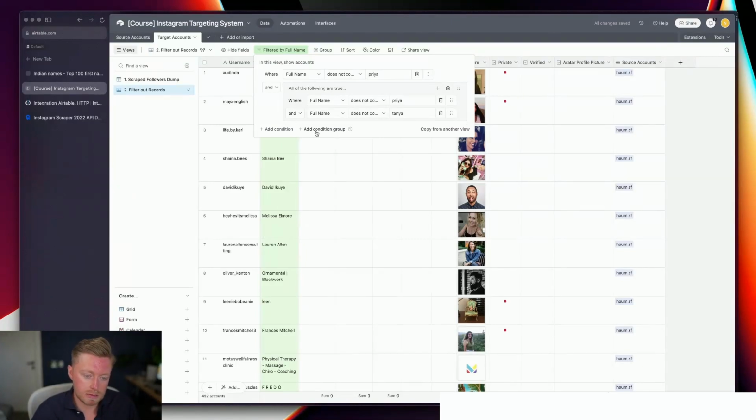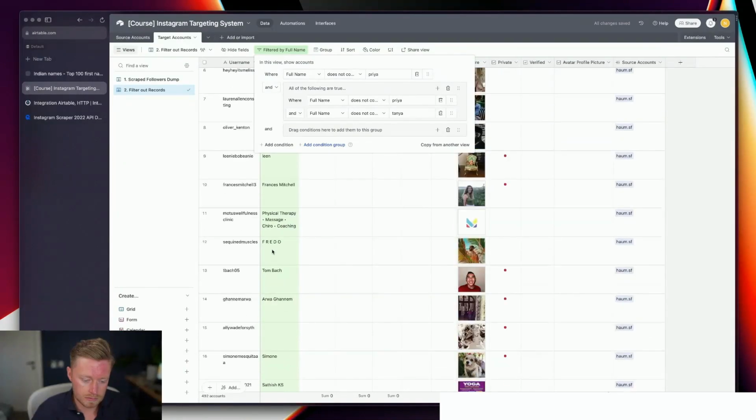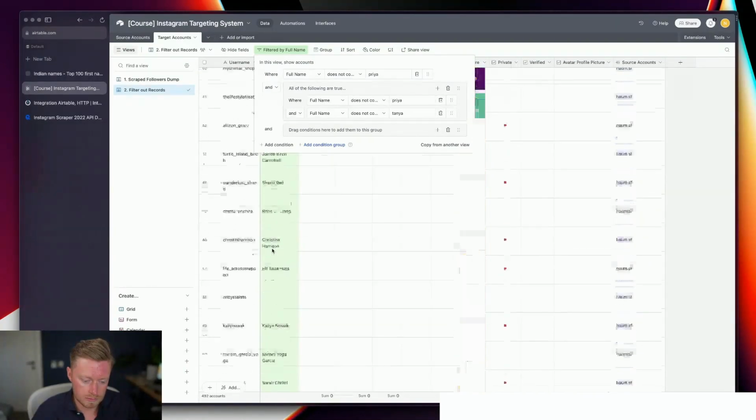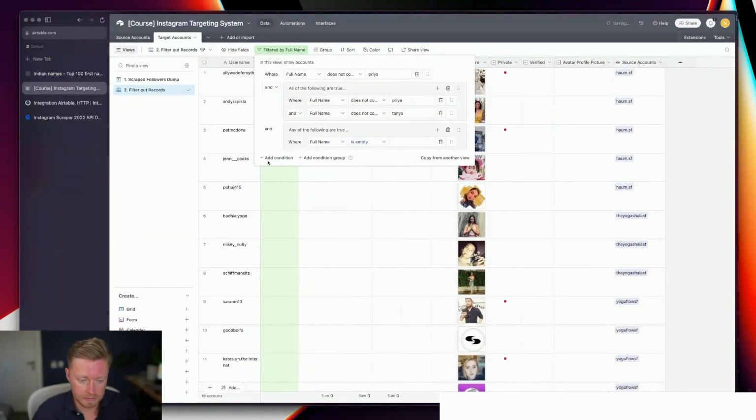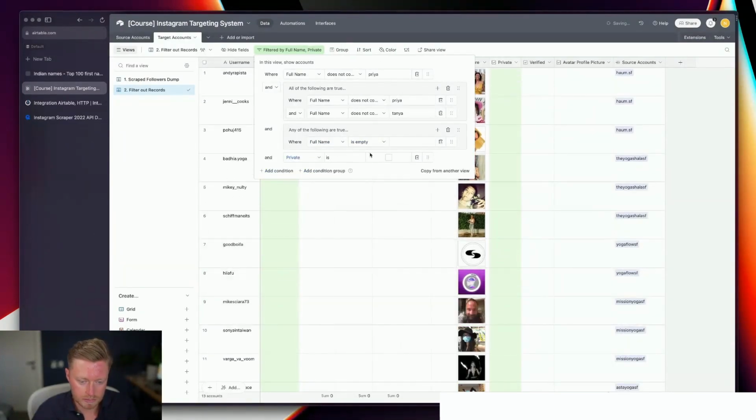Okay, on to the next one. Let's see. I personally don't like it when the full name is empty. It's generally a lower quality account. I would also do private is false. I would also do verified is false.